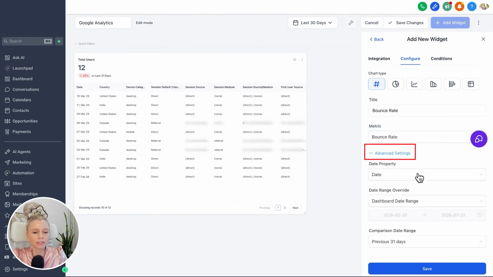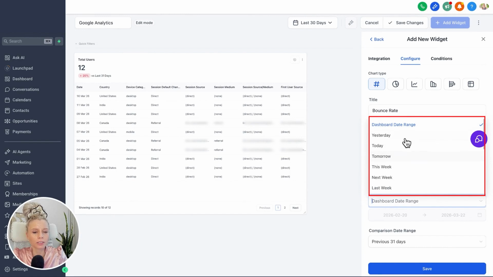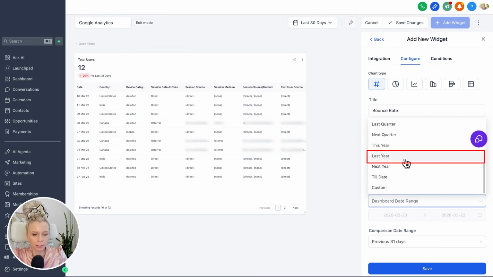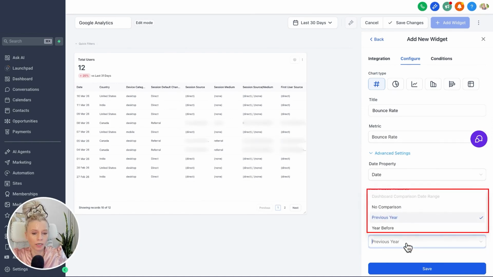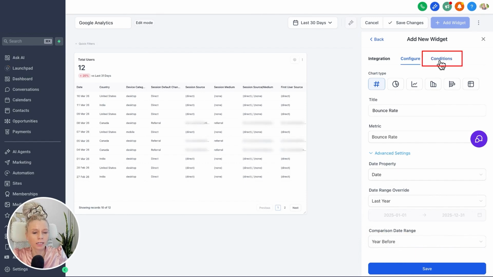Under advanced settings, you can select the date. Here you can select the date range: yesterday, tomorrow, today, this week, last week, really up to next year, last year, this year. You can add till date or a custom range. Let's select last year. And then do you want to have a comparison chart? If yes, which year do you want to compare this to? Year before, for example.